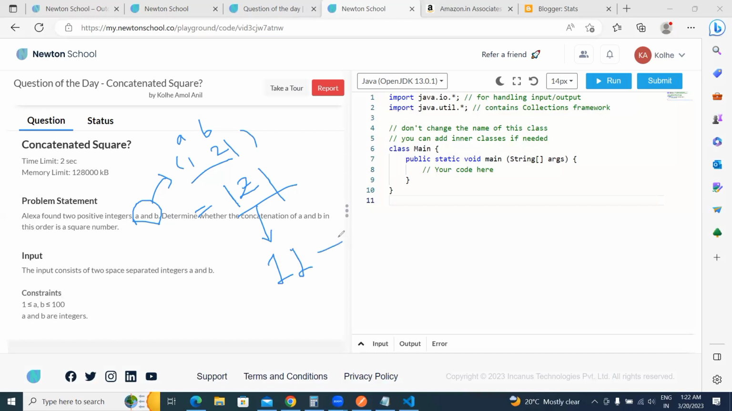So that means the concatenation of these two numbers produces a number that is the square of 11. In this case we have to print yes. So this is the problem statement which we have been given.